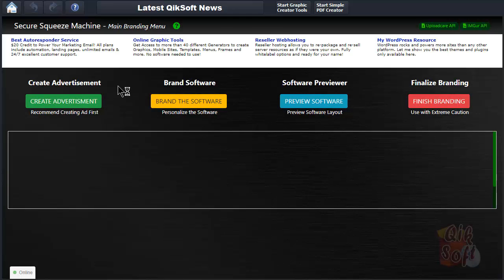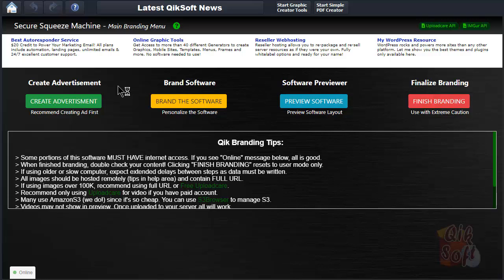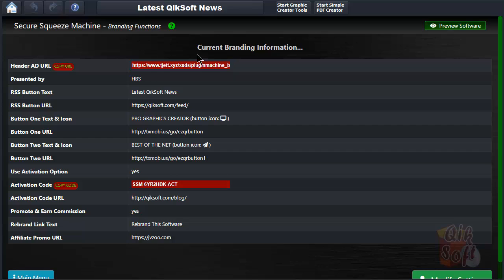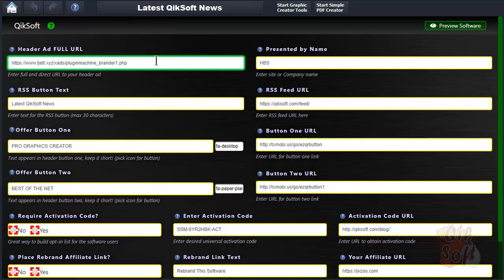All right, so here we are back at the main screen. So brand the software. We will load this up, and you'll see that the first screen that loads is the current branding information. All right, this is all the stuff that you will be changing in the next step here. And again, your header ad URL will not be right until you've actually uploaded it, made sure it's working by entering the URL in your browser, copy the URL from your browser, and enter it in here. That's the simplest way to do it to ensure that you get the route.